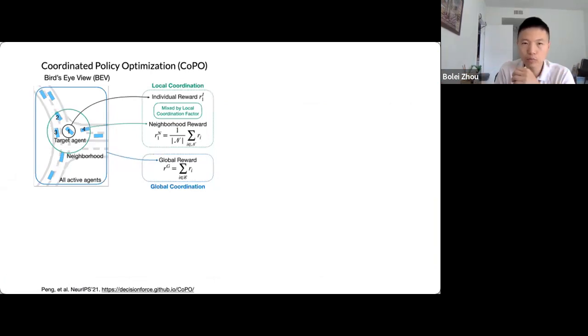For this multi-agent RL, we have two levels of coordination. One is a local coordination, which emphasizes a neighborhood, like each car and its neighbors. They have to coordinate with its neighbors. Also, there is a local coordination factor. This factor is actually optimized end-to-end from the environment. We found that under different multi-agent environments, this local coordination factor has different values, which means that different environments have different levels of local coordination. We also have this global coordination. It's just the summation of all the individual rewards.